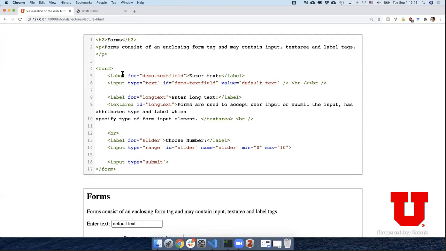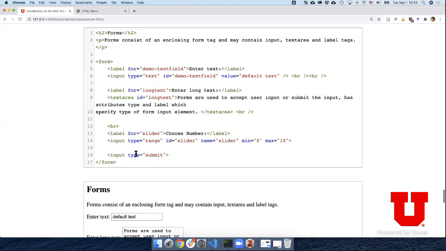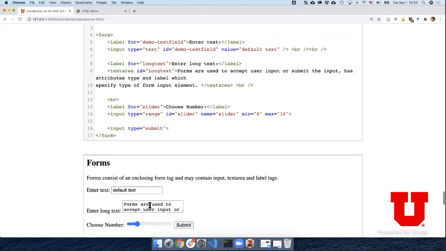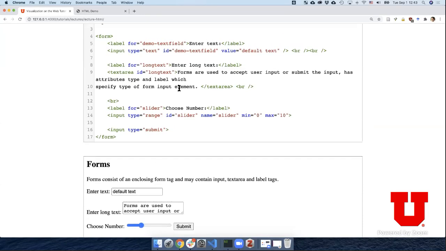Great. So these different input types here: we have text, which is the text field here. Then we have text area, that's this piece here. And then we have a range for that slider. And then I have attributes. For example, for the slider, I have a min and a max attribute. I give it a name. I have an ID, and so on.